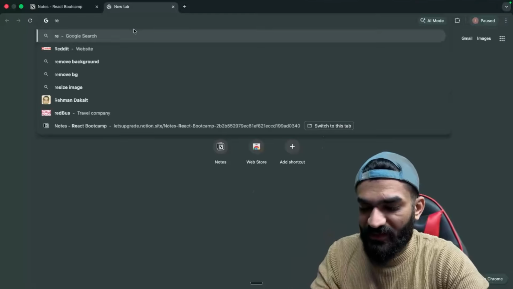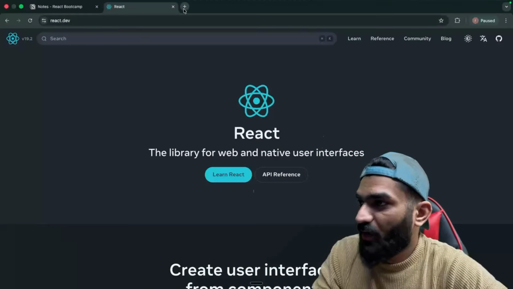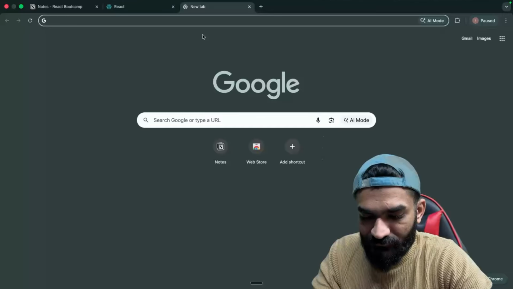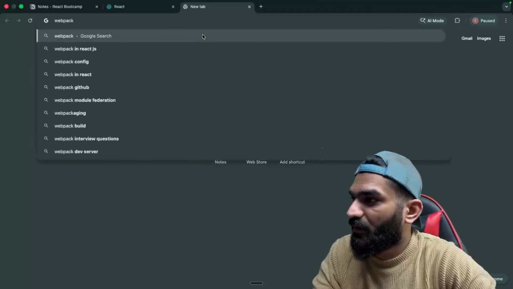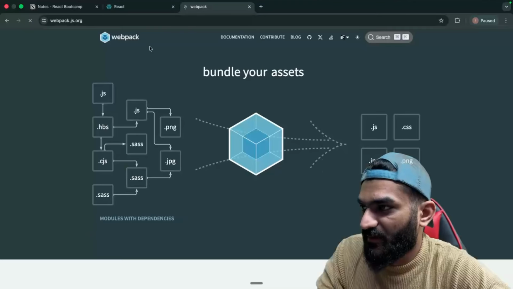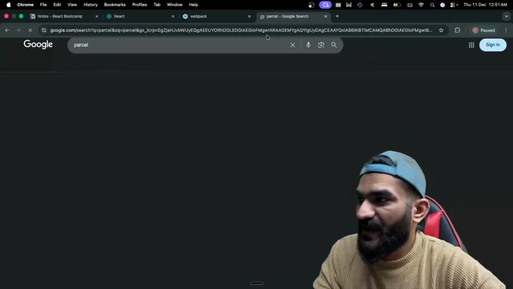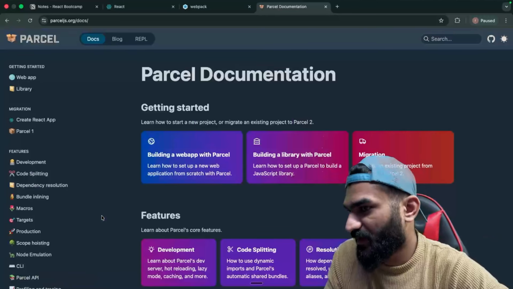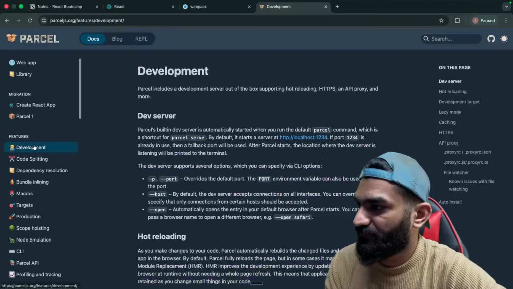Let me open the documentation. Let us open Webpack. Okay, so we have this Webpack. And let us open Parcel as well. So we have something called bundlers. This is Parcel. Let's get started. So we have features over here.